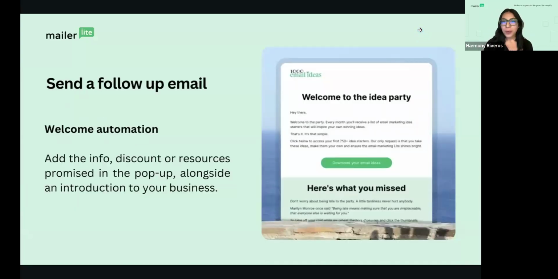Okay. And of course, one of the main things to do when you receive the signups is sending a follow-up email. And it's very easy with MailerLite to send an email using a welcome automation. You can add the info, discount, or any resources that were promised in the pop-up itself. You can add an intro to your business because essentially if you're thinking that these are new visitors, new people that are looking at your site and signing up to your list, they will most likely not know about your business or be introduced to it. So this is a good chance to send a welcome email.